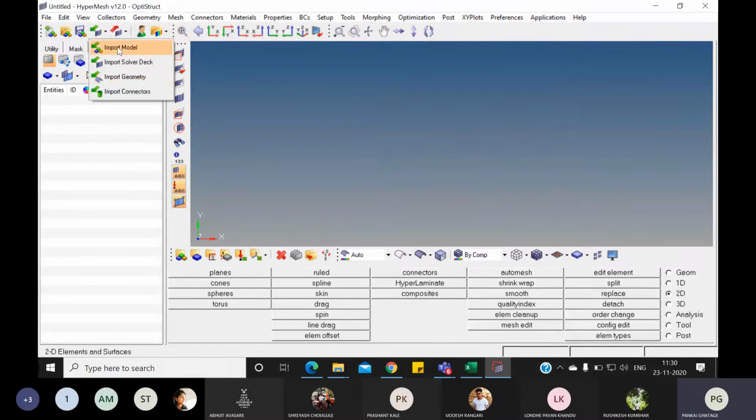Then import model. The model means whatever the meshing file, the model with meshing, that file can be saved with the extension .hm, HyperMesh .hm, and that .hm file can be imported by import model. And this solver deck means what? That file is a final .fem or .fa, I think, I will check. The .fa file, the fem file can be imported by this import solver deck.